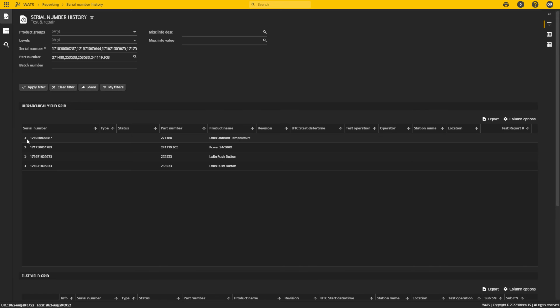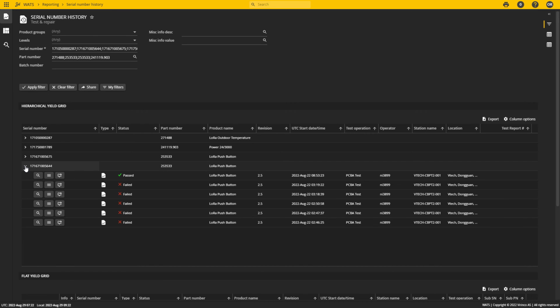And in the serial number history, we can now see these 4 units, and here we can also expand and collapse these rows to look at the history for the individual units. So let's look at the last one in this list, expand this, and we can see the number of tests. So it's failed, failed, and failed over again, and then finally passed in the 6th run. Same thing with this one, it's failed, and here we have a repair operation, and then it's passed in the end.